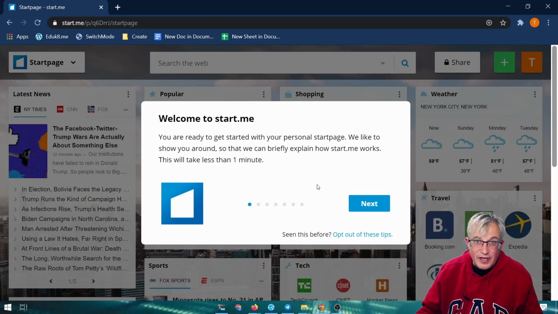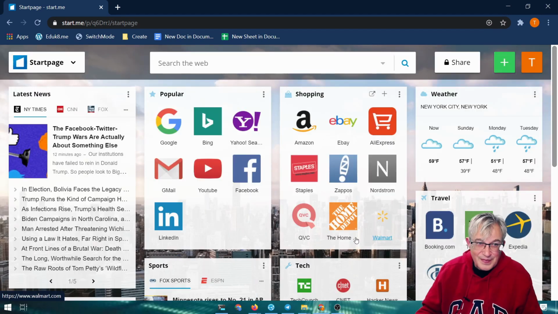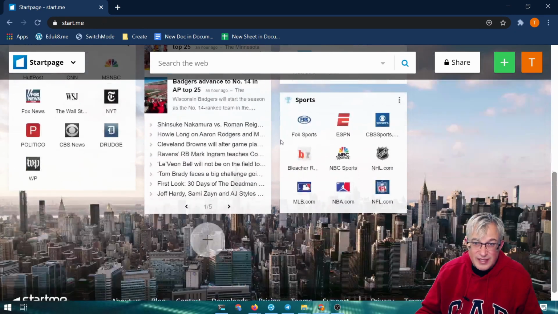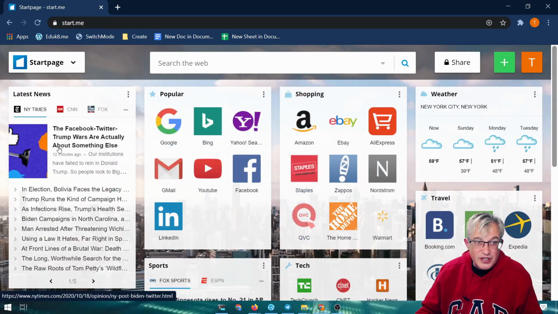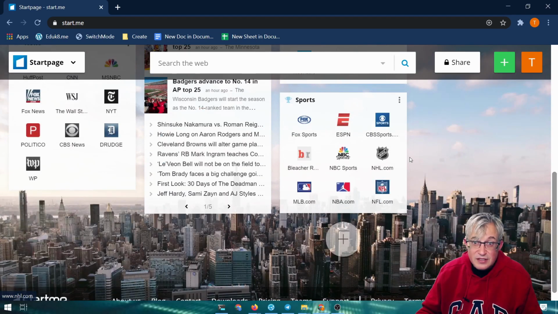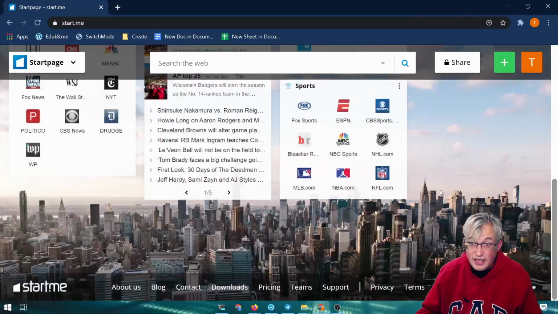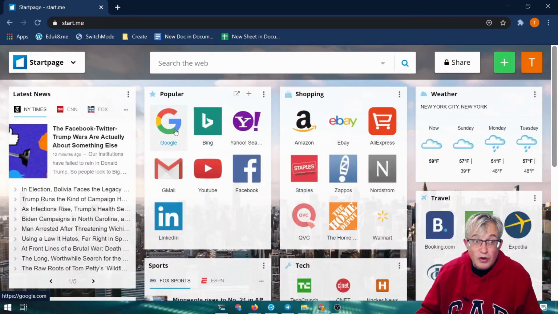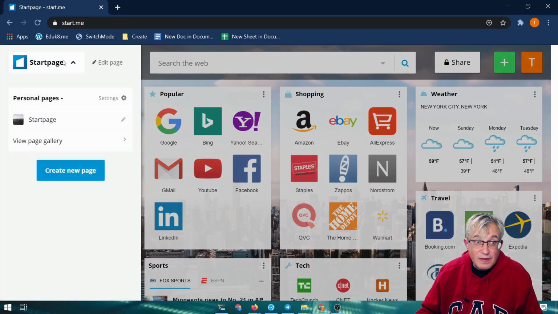So welcome to Start.me. We're going to opt out of these tips because I'm here to replace these tips. This looks awfully busy. This is the default one, but you can tell you can pull in news. You can have links, and they are separated by categories. So we're going to create our own, and you can have your own background. Up underneath the start page, we can say create a new page.